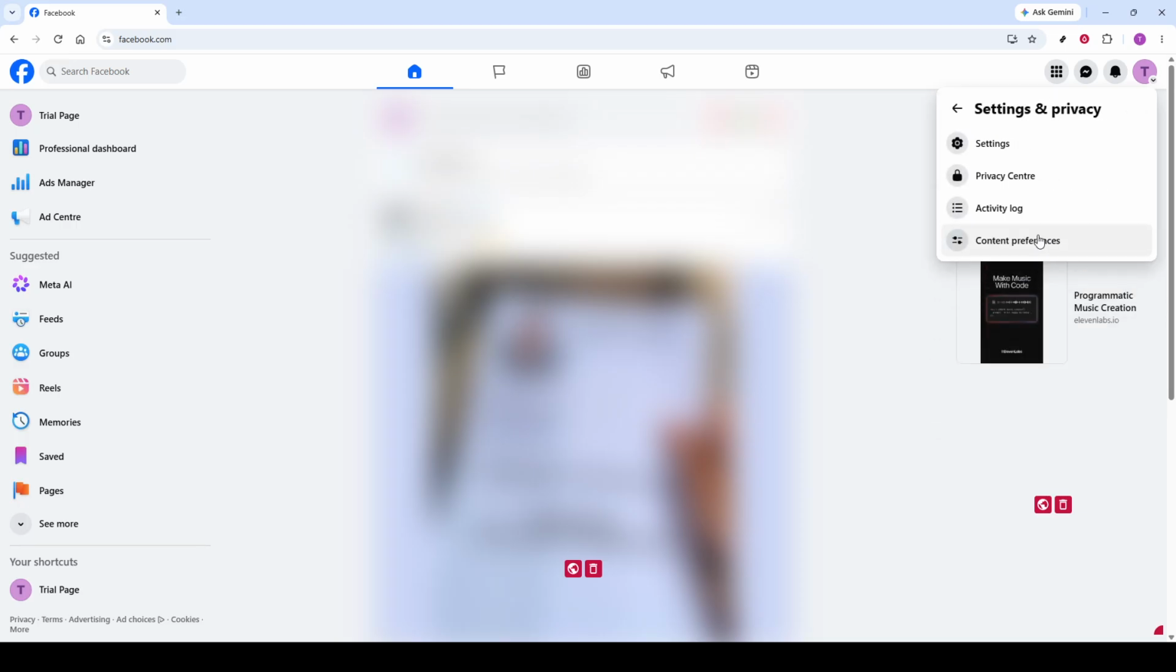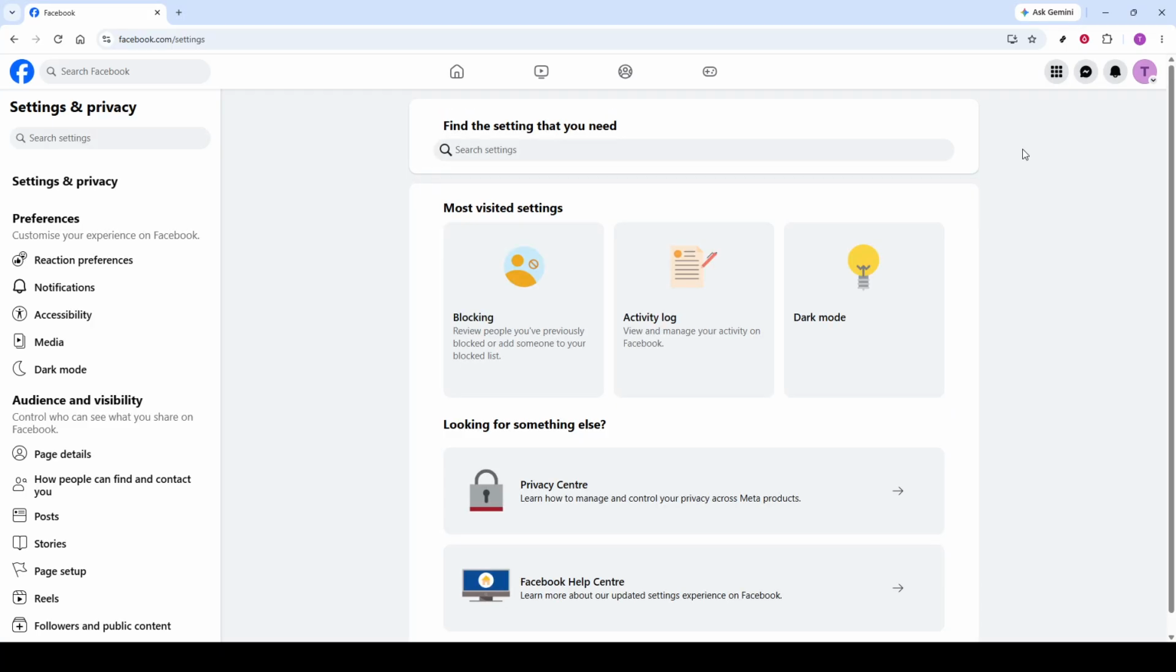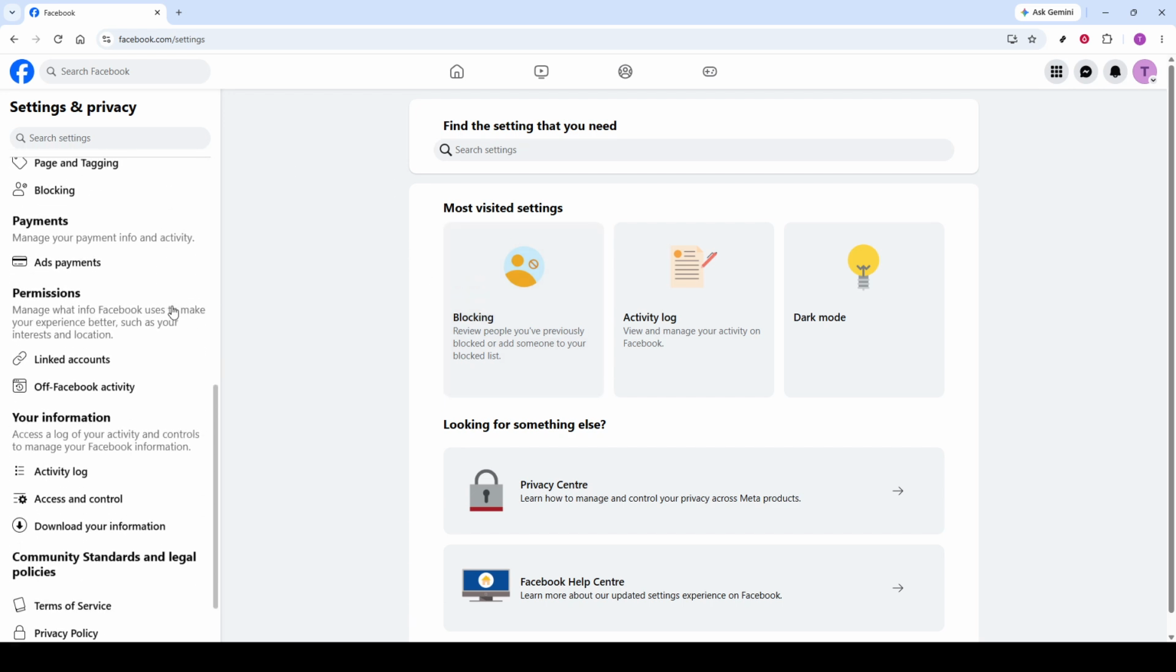This is where Facebook keeps most account level options, so if you don't see what you need right away, don't worry. Just continue through this section carefully. Near the top of the settings area, look for the option that says See More in Account Center. Tap that to open Account Center. This is the section Meta uses to manage connected experiences across Facebook, WhatsApp, and other linked accounts. So this is the important place for removing the connection.